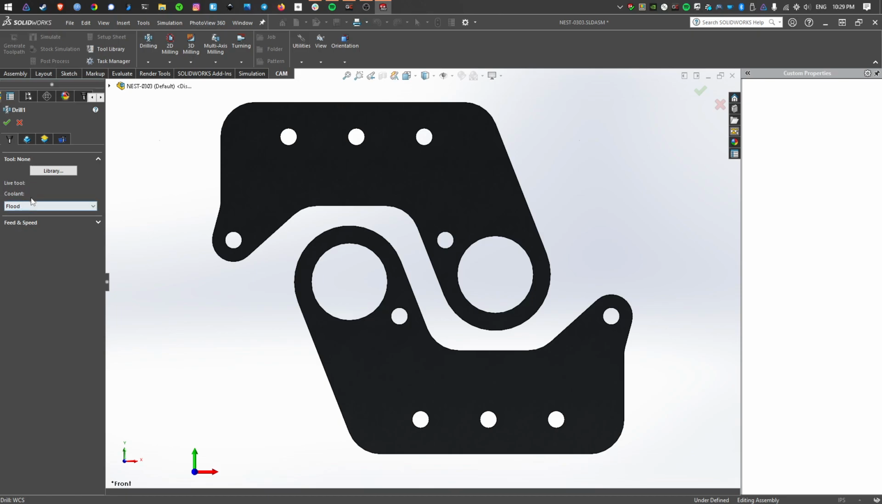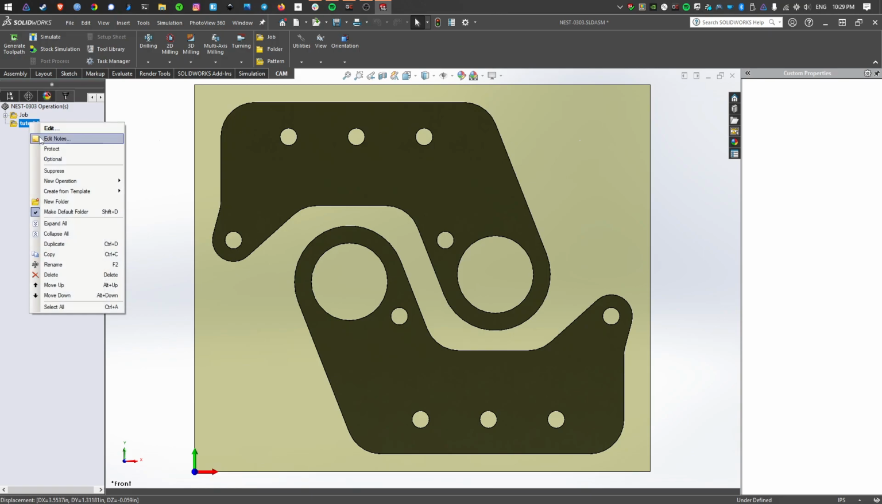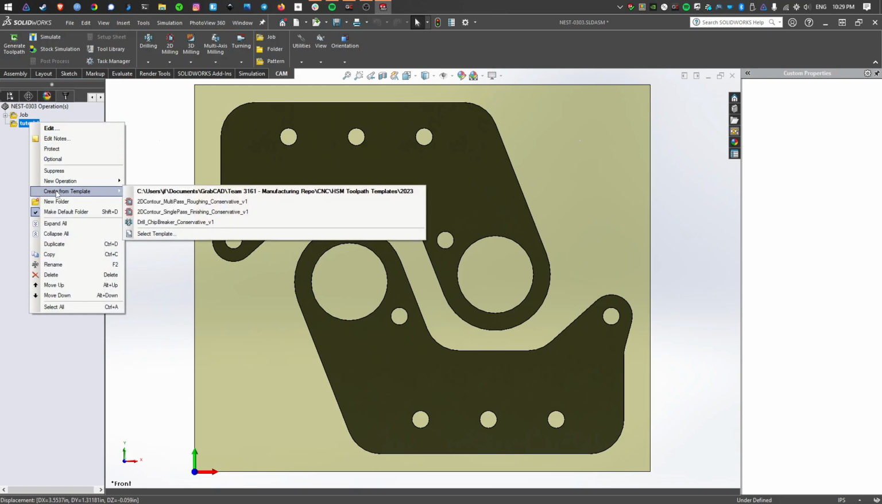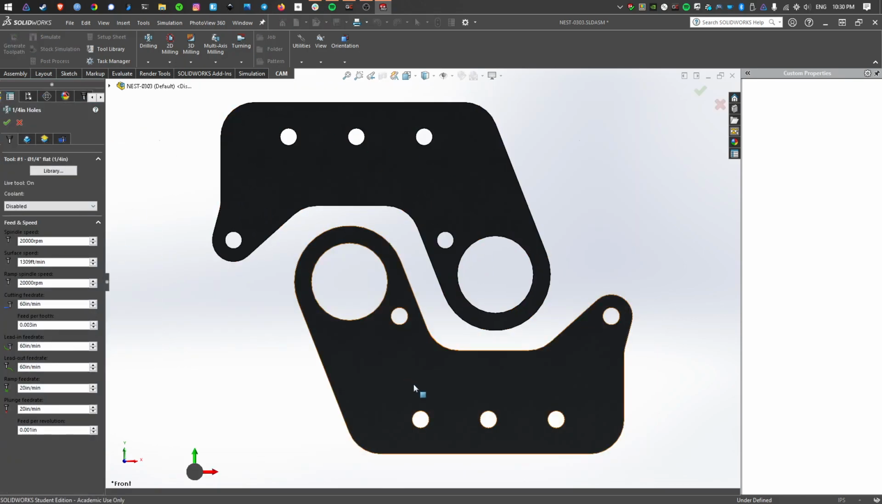Sorry, we're actually going to right click and then create from template, and then just select your template. Okay, and this is all set up. So I'm just going to call this 1/4 inch hole. Okay, now we can edit this to select all our holes.